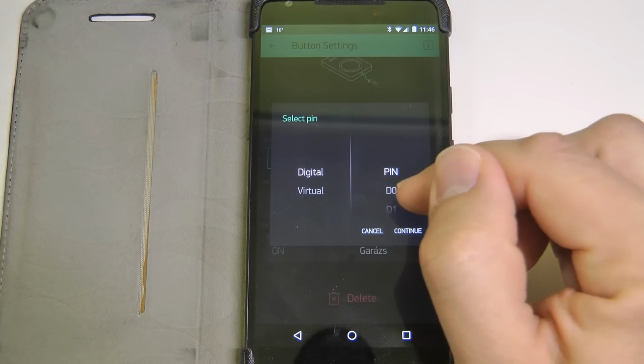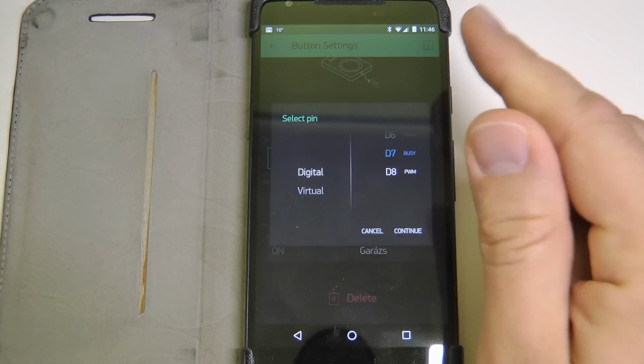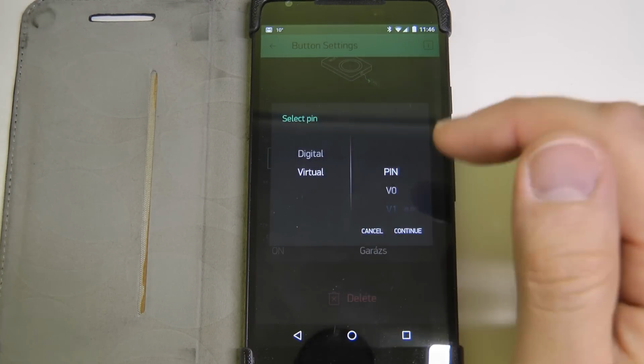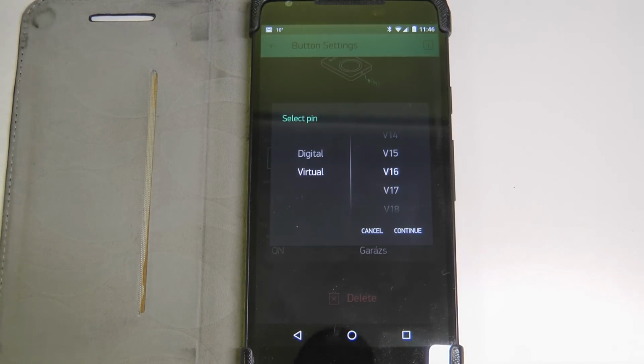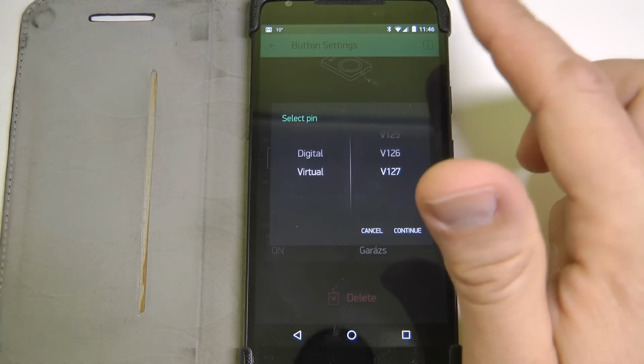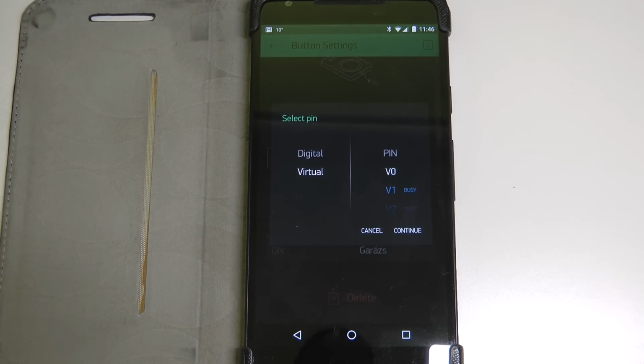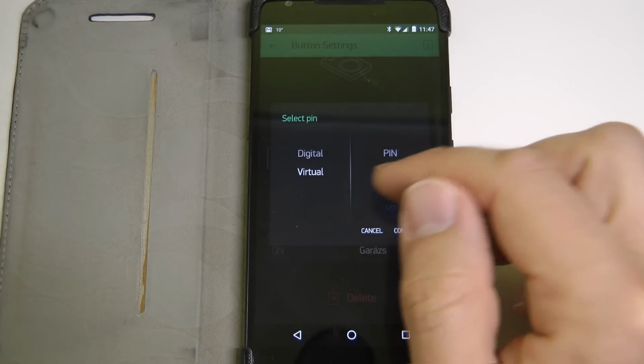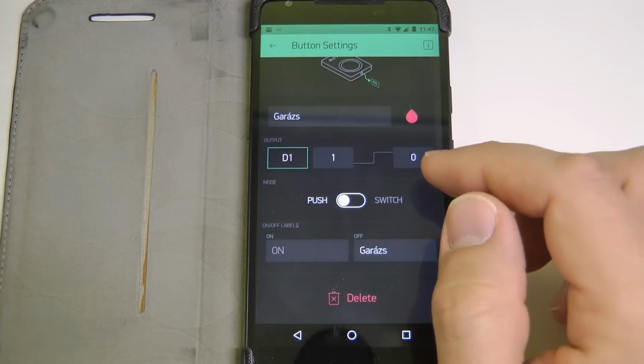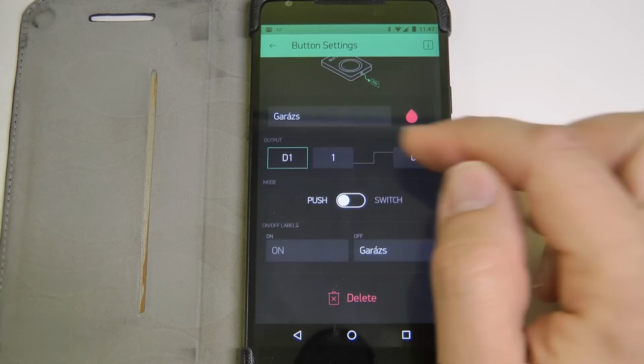So on the Wemos D1 Mini, I have digital pins D0 to D8, and I also have virtual pins. So these virtual pins are like, you know, 127. You can think about virtual pins as variables, like global variables that your app can read or display or write, and your device can also read and write to. So anything which is not related to any physical pin.